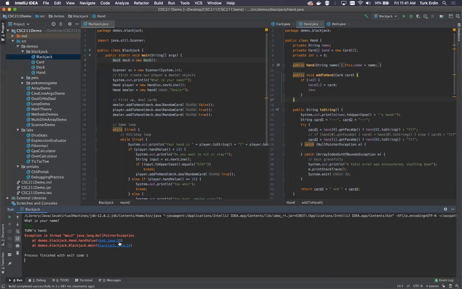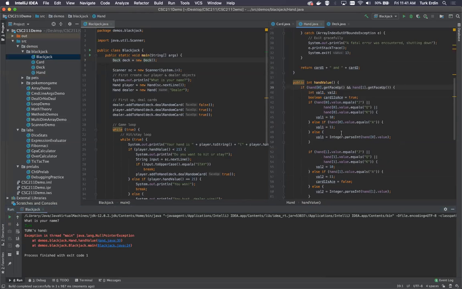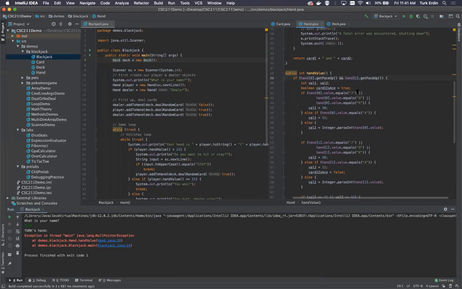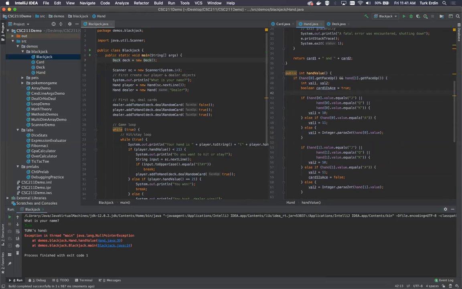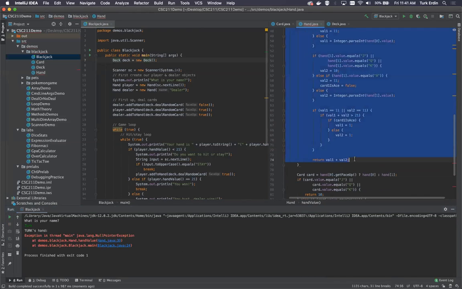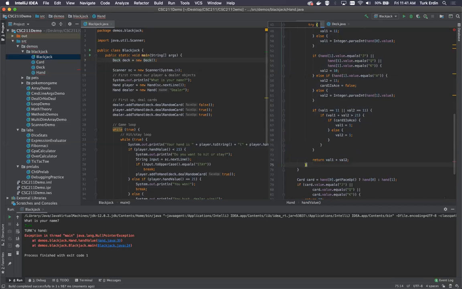Damn it. For fuck's sake. Okay. Try all of this, and catch null pointer exception E. I'm just going to return val1 plus val2, whatever we've gotten at the time.